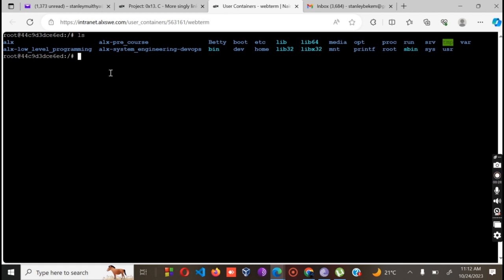Okay, command number two that we have apart from ls is the command pwd. If you press pwd, it will print the working directory.